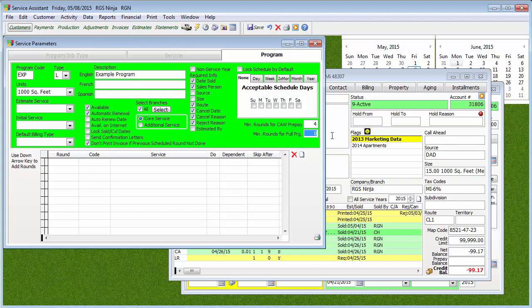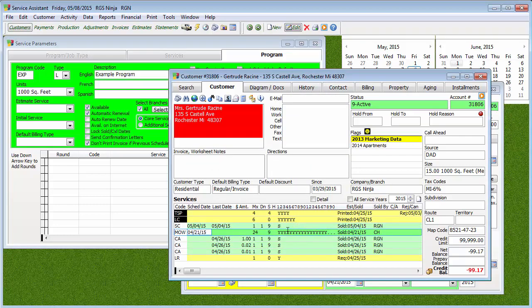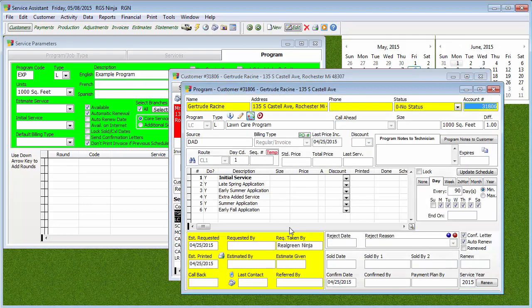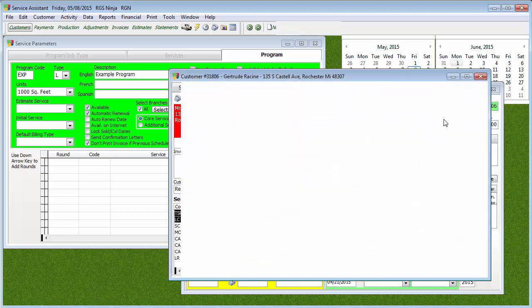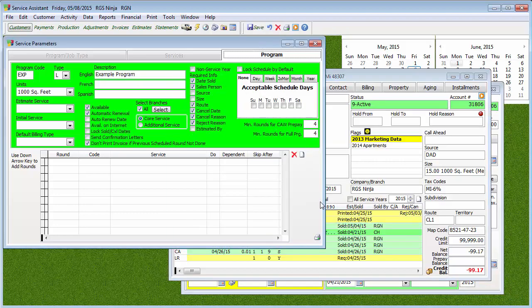Same here with minimum rounds for full program. This is how many rounds you need to have the customer signed up for in Service Assistant. That part's not part of CAW. You're saying, okay, they have to have at least 4 rounds for it to be considered a full program. And there are reports you can run against partial programs or full programs. If the customer does not have the full program, if they're not signed up for it, it will actually have "partial" in parentheses right next to the program's name. So it will let you know if the customer doesn't meet those minimums. Again, it's up to you to decide what that minimum threshold is.